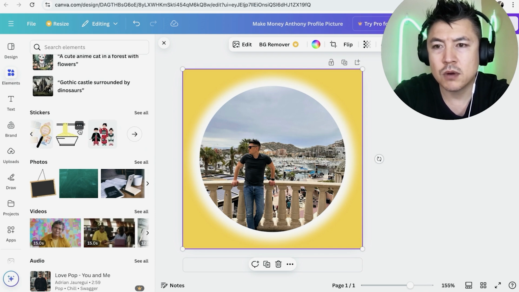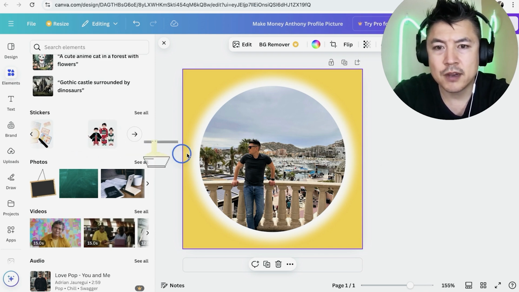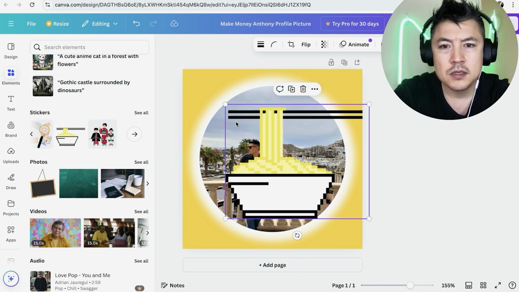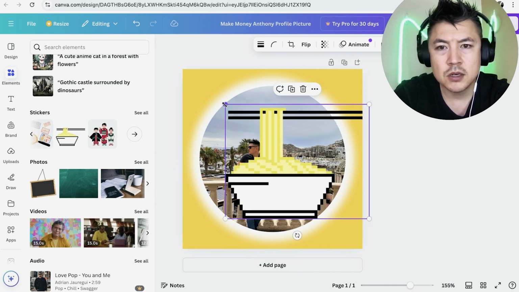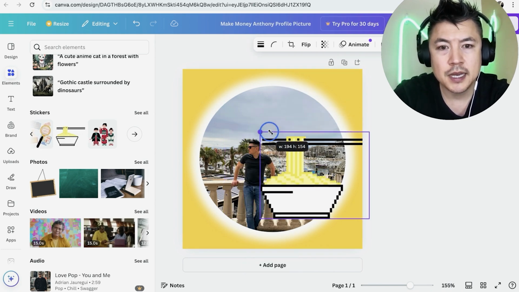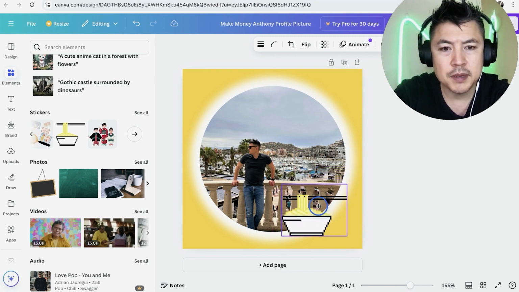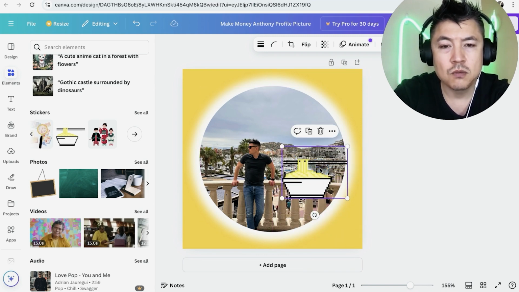So maybe I like ramen. So I can actually just grab this and just drag it right on over and drop it right there. So obviously that bowl of ramen is really big. So you can go ahead and resize the feature and just shrink it down. So maybe I want the little bowl of ramen right over here. Maybe I have a channel about ramen or noodles.